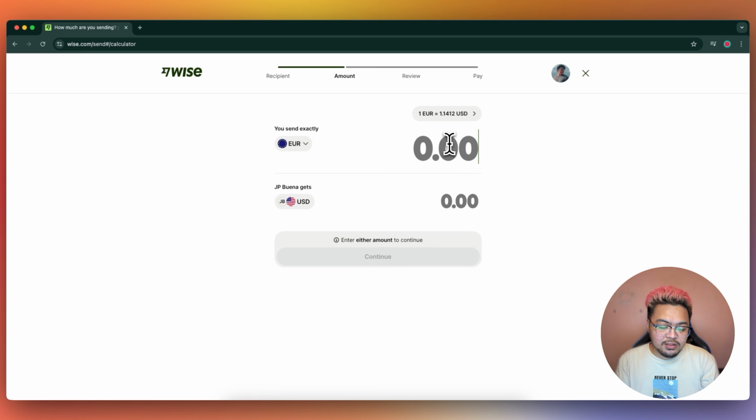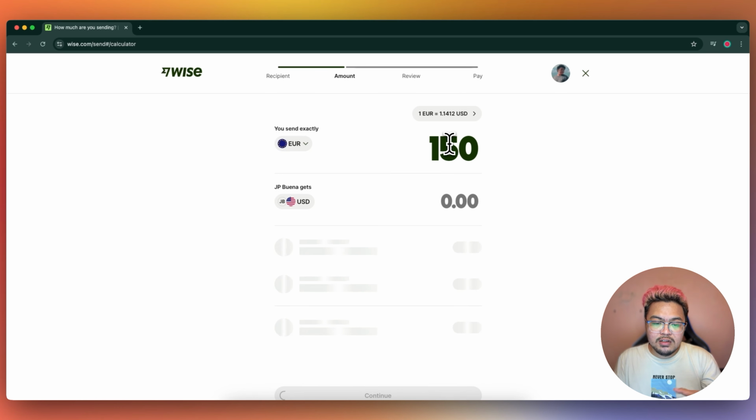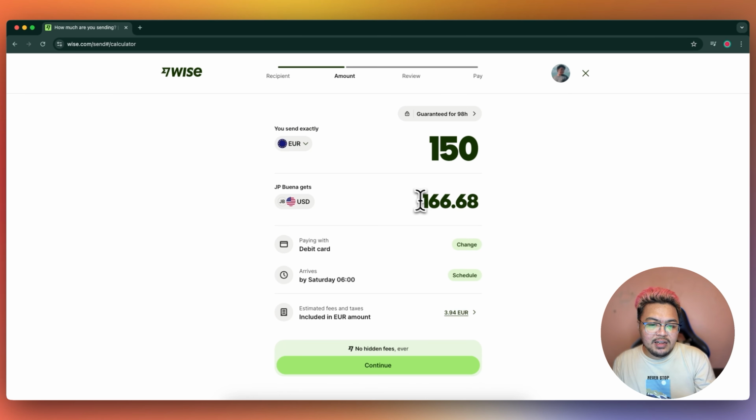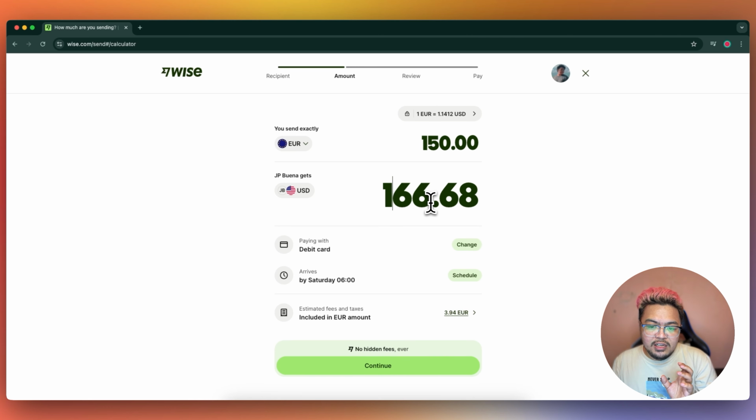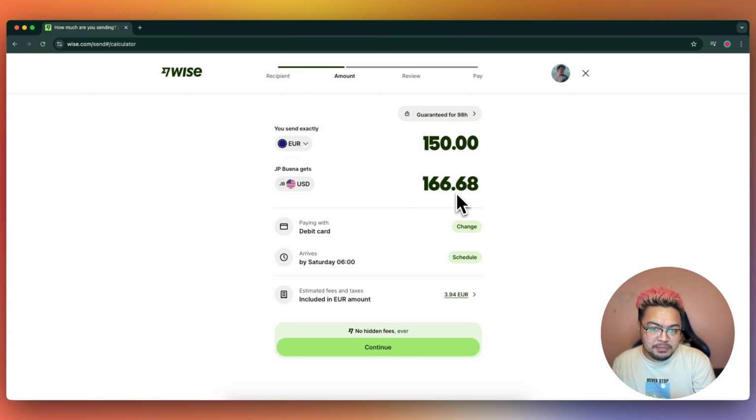And then we're finally going to enter the amount. So say we're sending 150 euros to our recipient who will be getting it in US dollars. So the equivalent US dollars here is 166.68 US dollars. Now, this might not match completely based on the exchange rate. And the reason for that is there are taxes and fees associated with this.